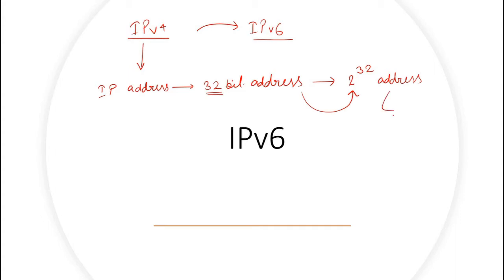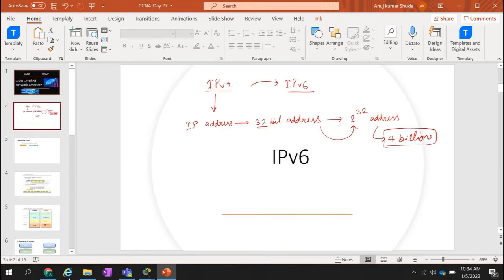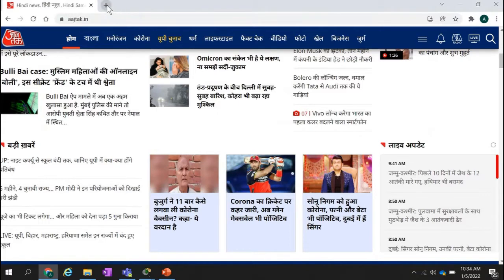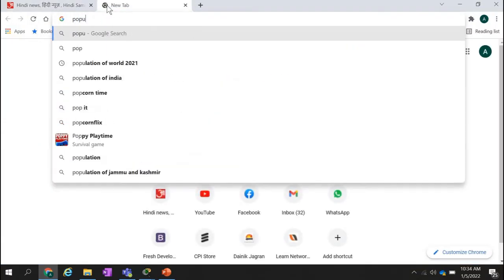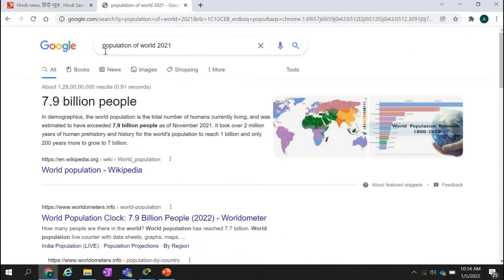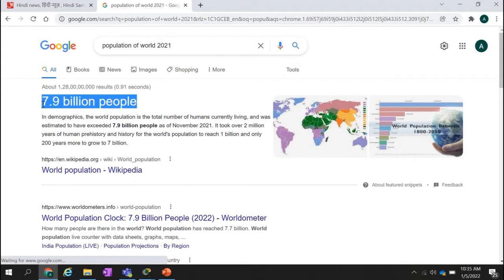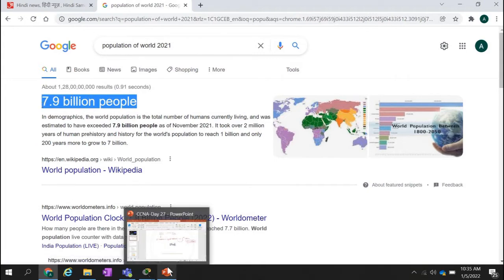Now if we convert it to actual numbers, it is going to be something like 4 billion. It means that we can assign only 4 billion addresses to the computers all around the world. So let's check the population of the world in 2021, and that is right now 7.9 billion people, but we have only 4 billion addresses, right?